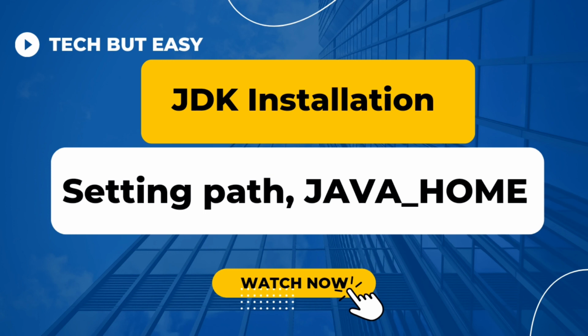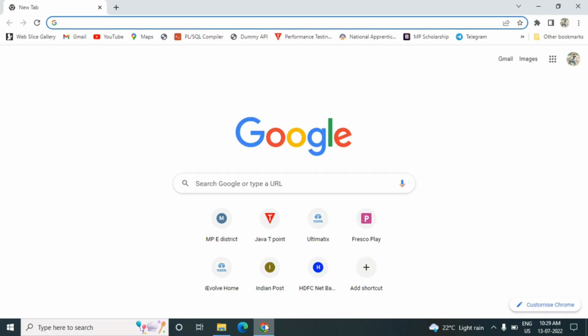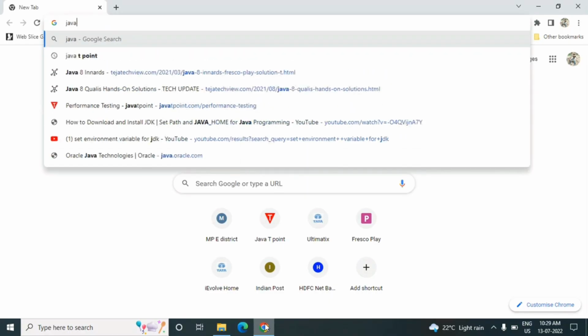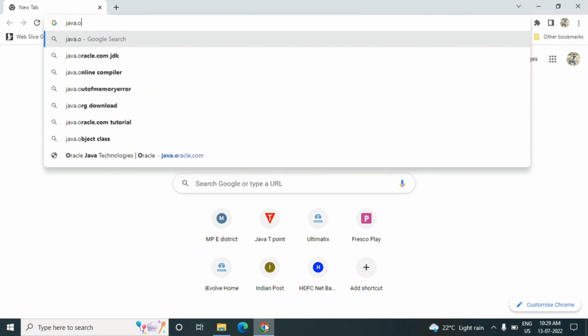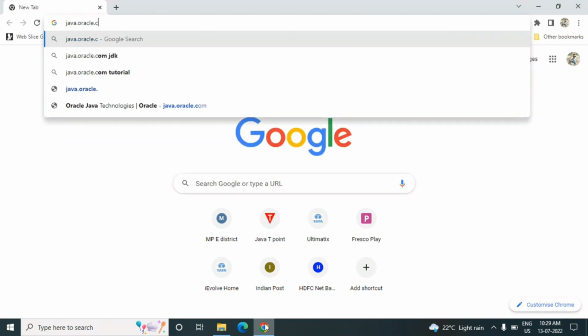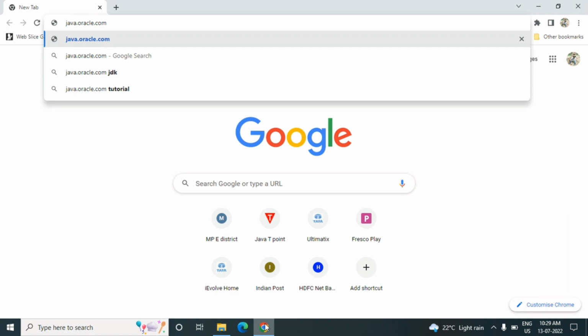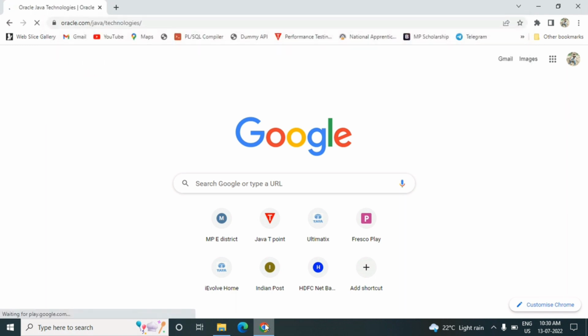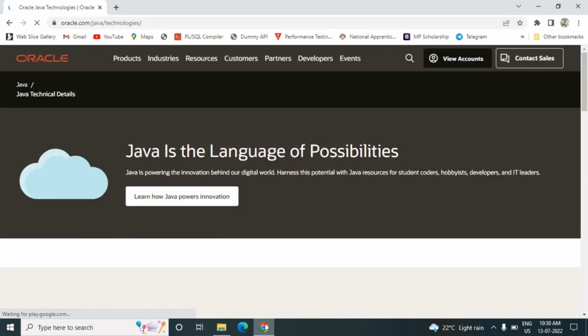Let's start. Open the browser, and in the browser you can search directly java.oracle.com. Let's search it. This link I'll put in the description box.